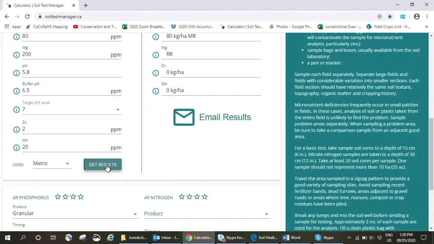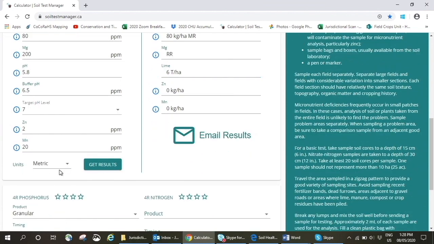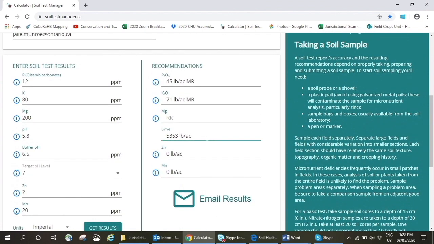Now we're going to click Get Results, and here we can see that we've got our full set of results for P and K. There's no result. There's no recommendation in this case for magnesium, but we do have a liming recommendation of 6 tons per hectare. A good feature about Soil Test Manager is that you can switch from metric to imperial. So here I'm going to click Get Results, and now I've got my recommendations in imperial.